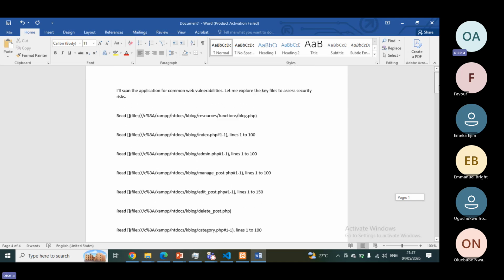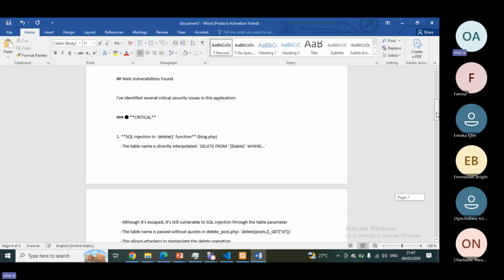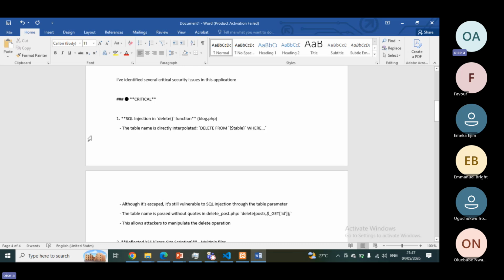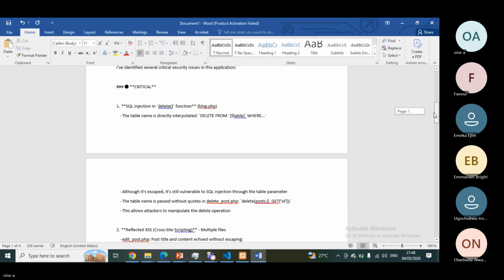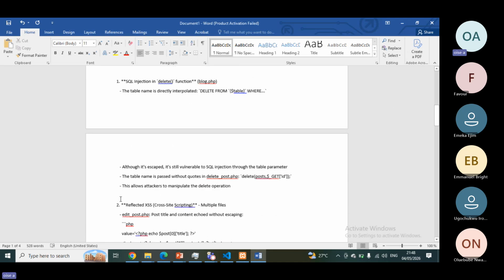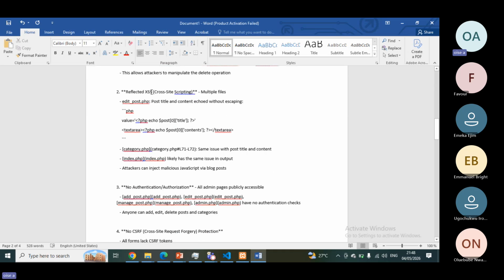It scans the application for web vulnerabilities. I can put in any vulnerability, not only web, but since we're doing web vulnerability, yeah, so these are the critical ones. In the delete function of blog.php, the table name is already interpolated. So yeah, it's vulnerable to SQL injection, right? It's also vulnerable to cross-site scripting, right? And then it's telling you why.